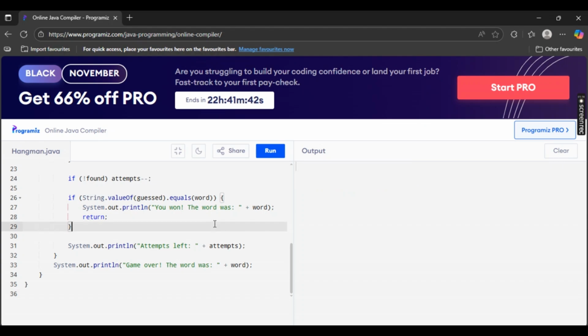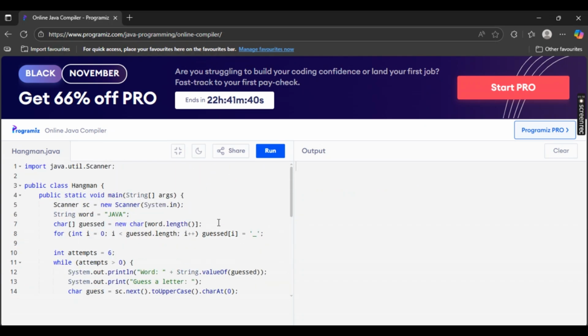Wanna know how to create a console-based Hangman game in Java? Well, no worries. In this video, I'm going to show you an easy step-by-step guide on how you can do it. It's super simple and under a minute, so let's get straight to it. Now, let's code the Hangman.